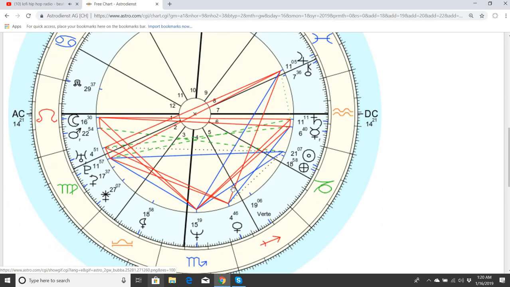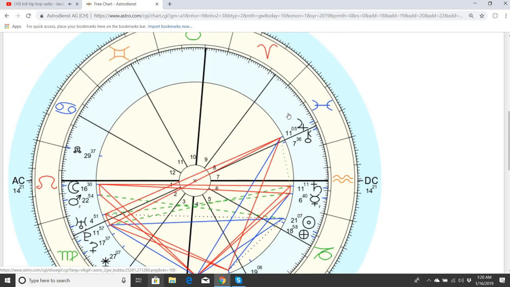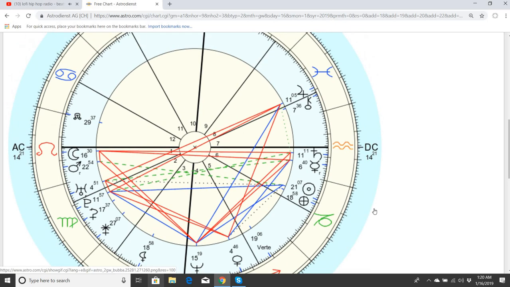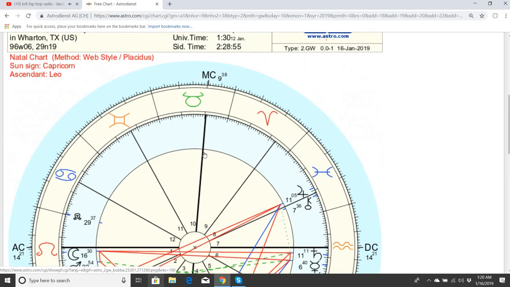So yeah, this is just a kind of a brief little view of how I go over a natal chart. And I mean, there's more to it. There's a lot of aspects that I really haven't gone over, but this is just one of my little methods of checking out a natal chart and what I've noticed, and hopefully this is helpful to some of y'all.